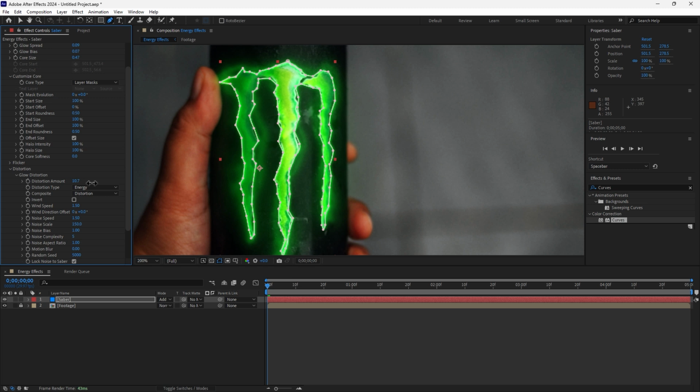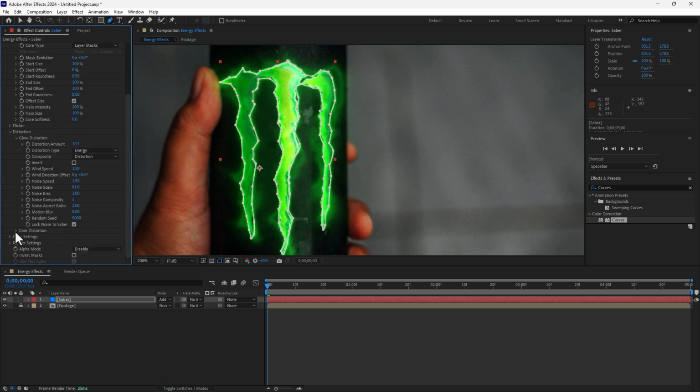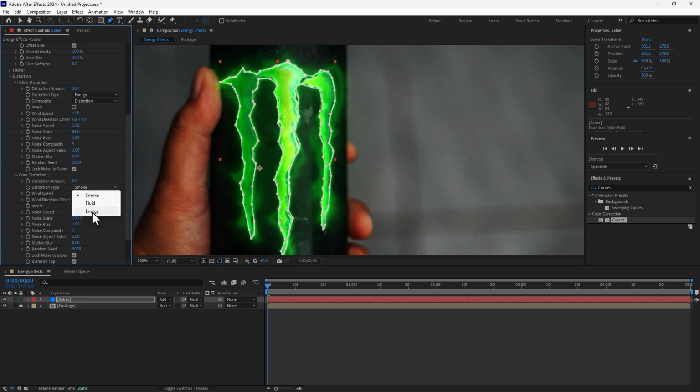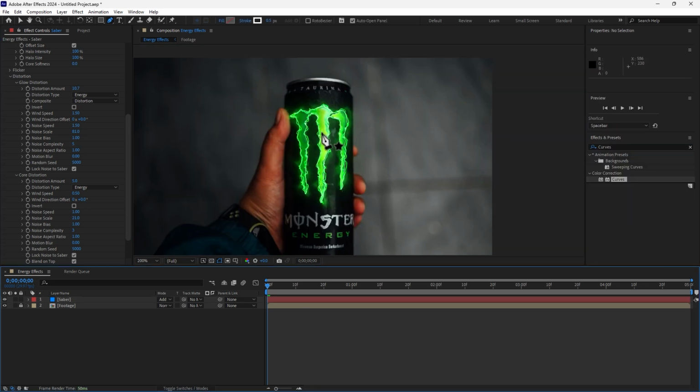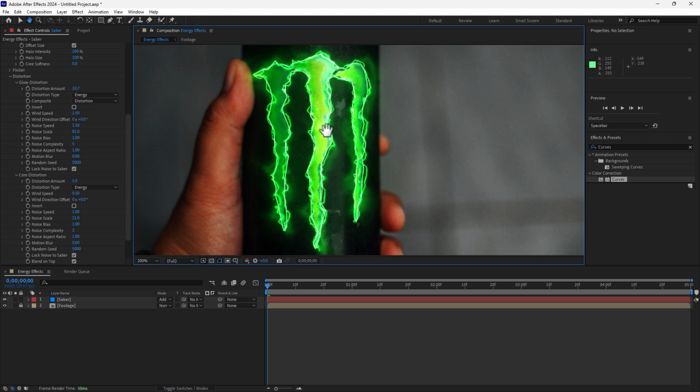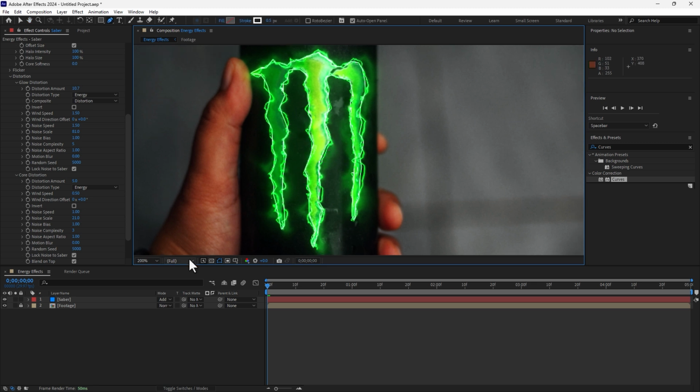to make it a little bit fractal, and change the Noise Scale. So expand Core Distortion, change to Energy, hold Control, make it a little bit noisy, and change the scale size to small. Okay guys, and now it's time to make the animation for this energy.